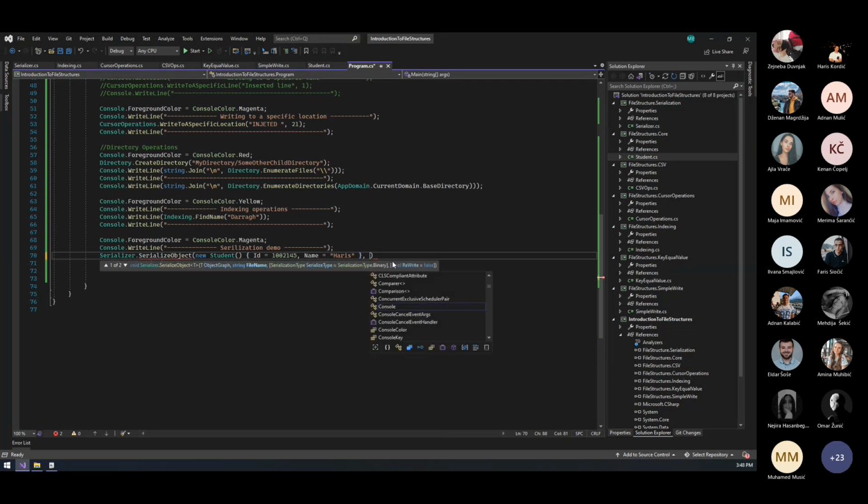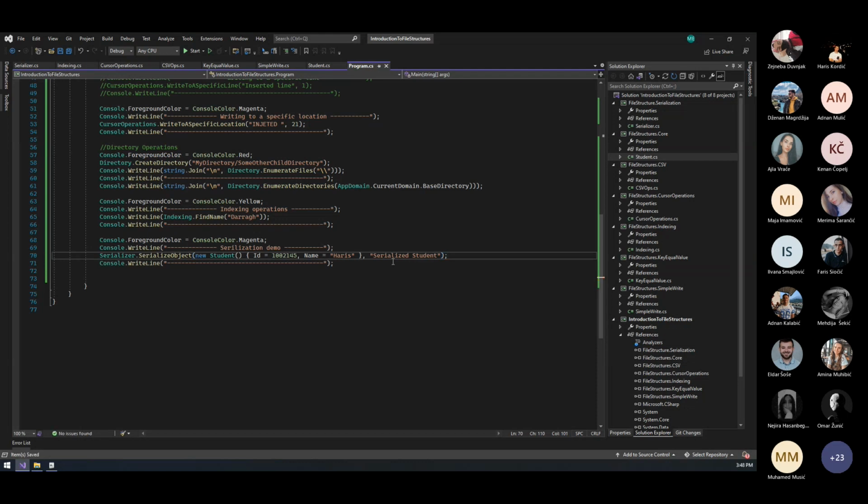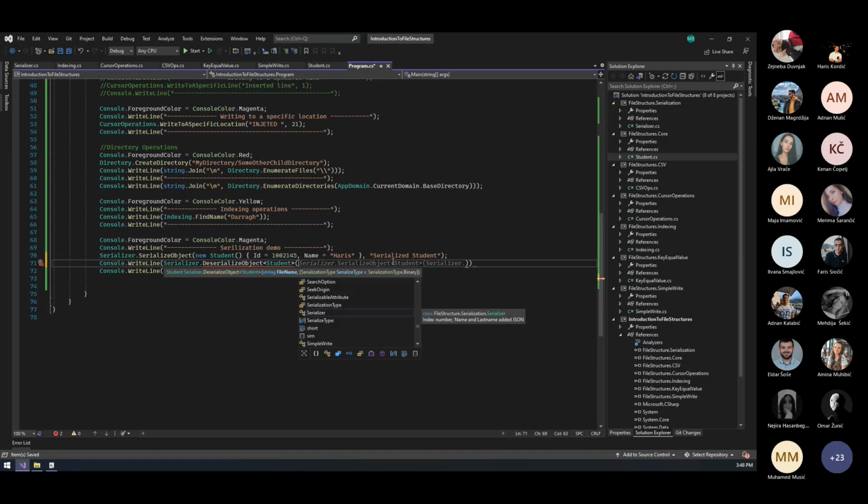Now let's see, what does it require as well? A file name. So I'm just going to call this a serialized student, right? And then I'm going to have a Console.WriteLine with serializer.Deserialize object, and it is actually a generic, so it can recognize these things. And if you make a mistake, it will throw an exception. It cannot deserialize that object of yours.